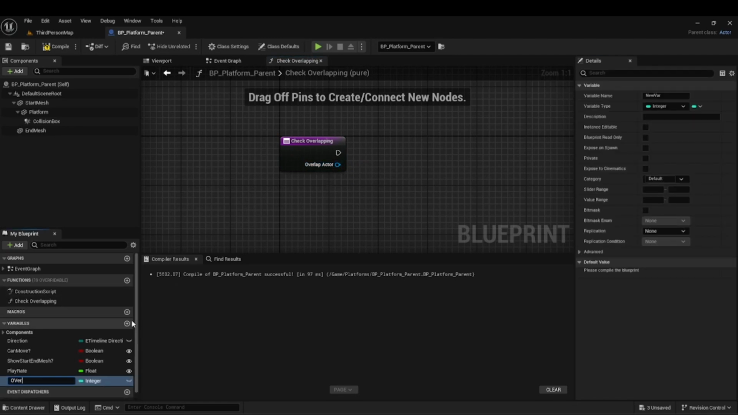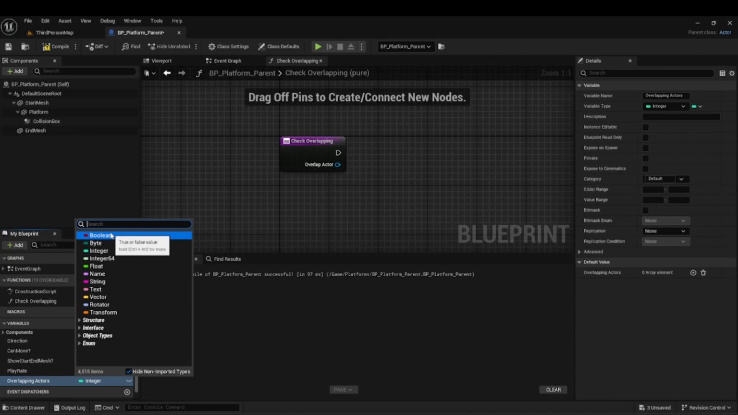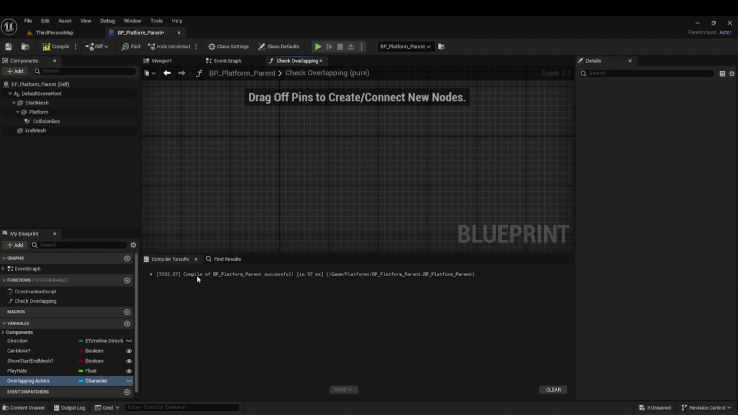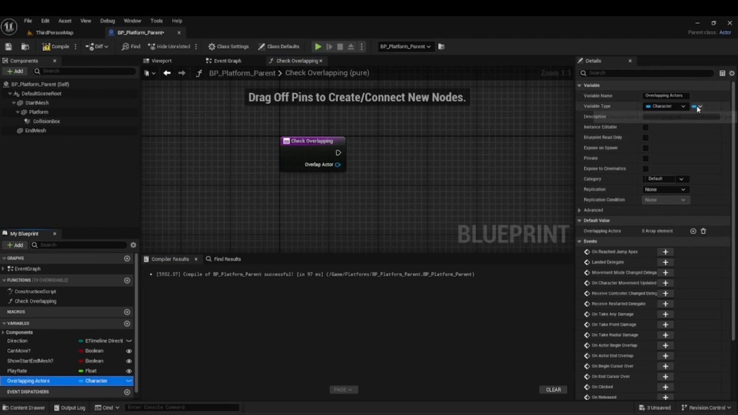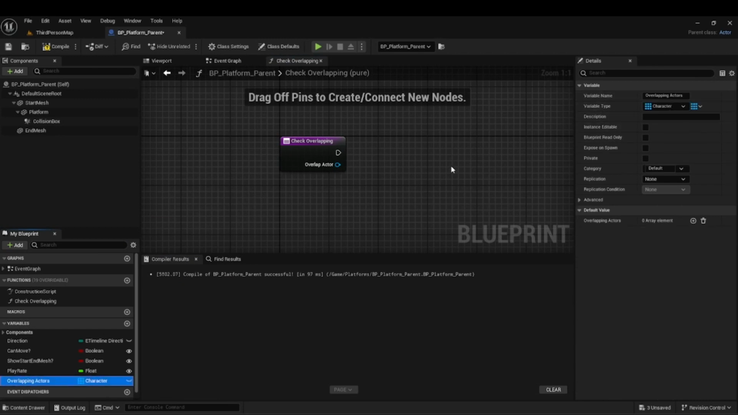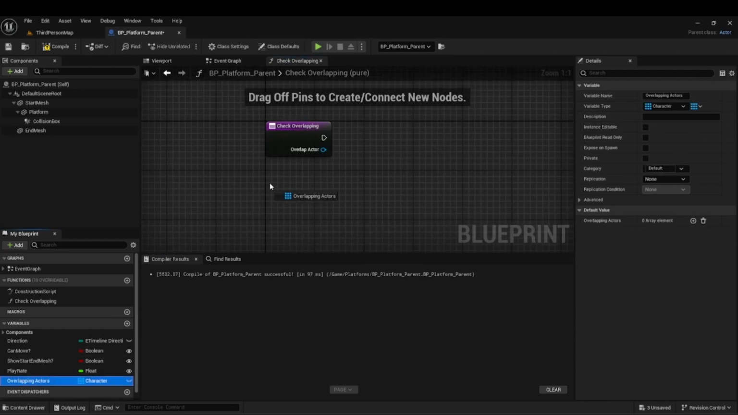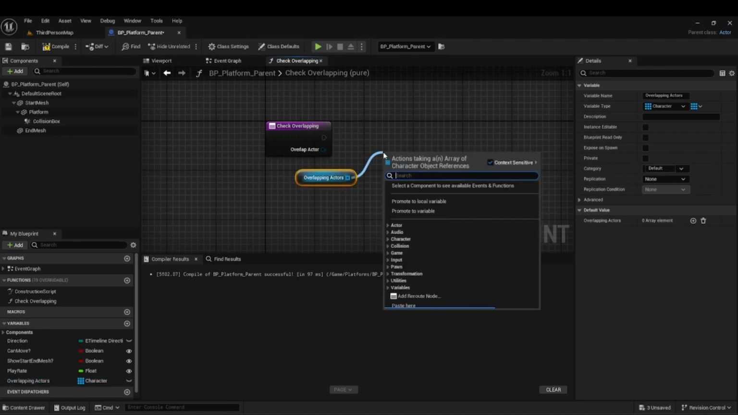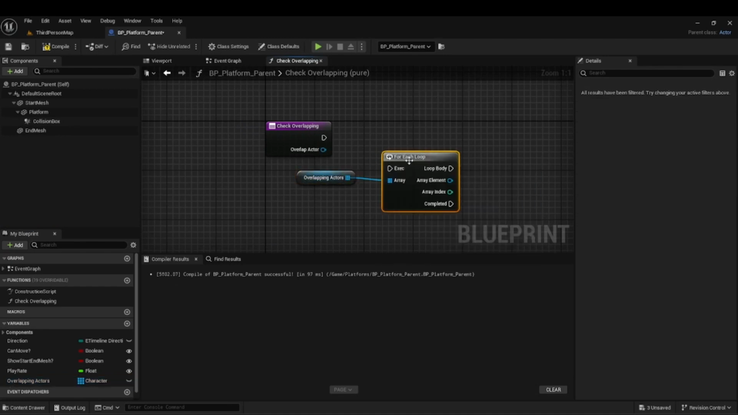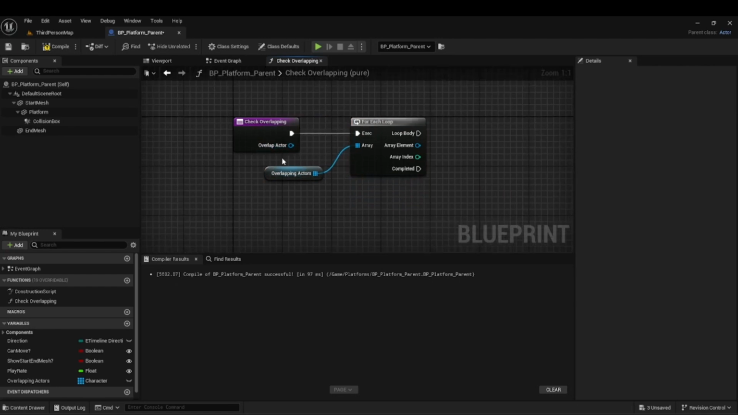So we'll name this overlapping actors. Character object reference, and then we want to make sure we turn this to array. We're going to pull this in, make sure to loop it. We're going to check to see if this overlap actor equals any of the current overlapping actors.